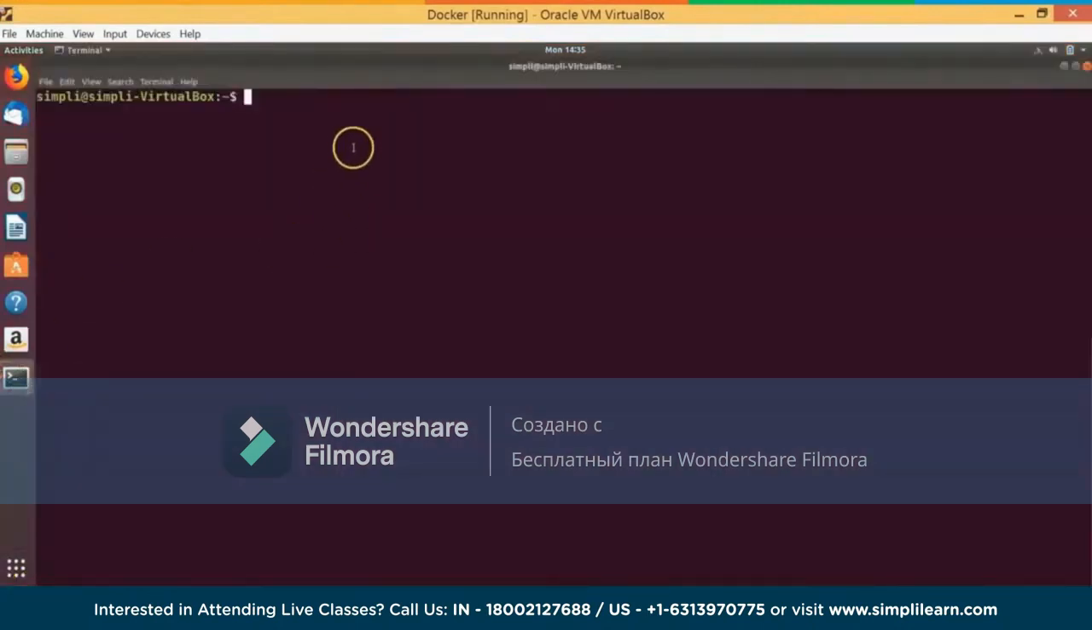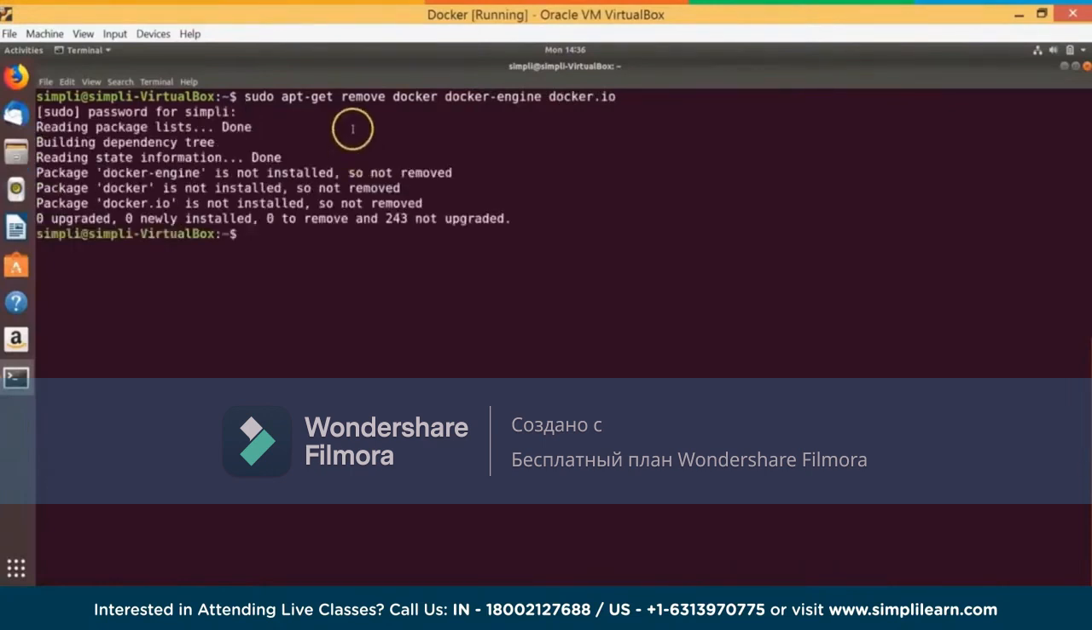I just open the terminal. The first thing you can start with is removing any Docker installation that you probably already have present in your system, if you want to start from scratch. So this is the command to do so: sudo apt-get remove docker engine docker.io. Enter your password and Docker is removed.